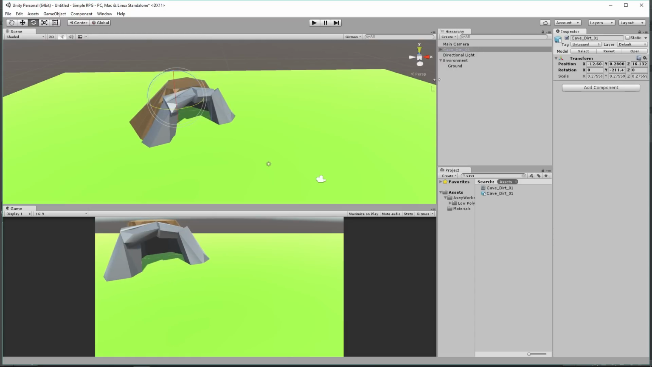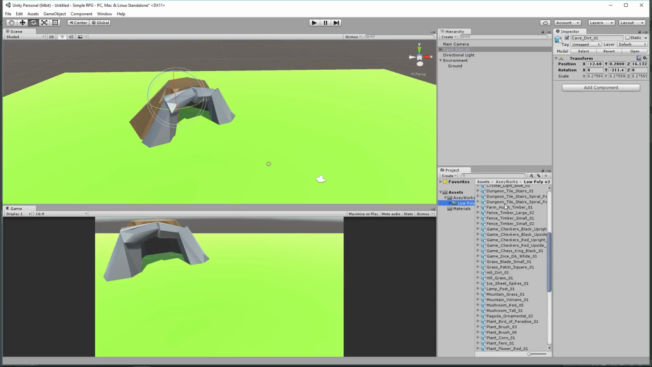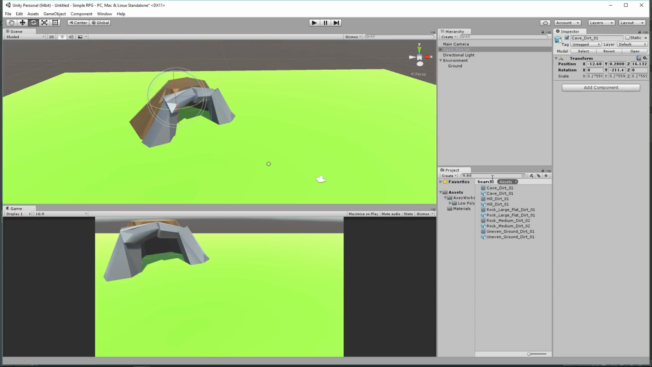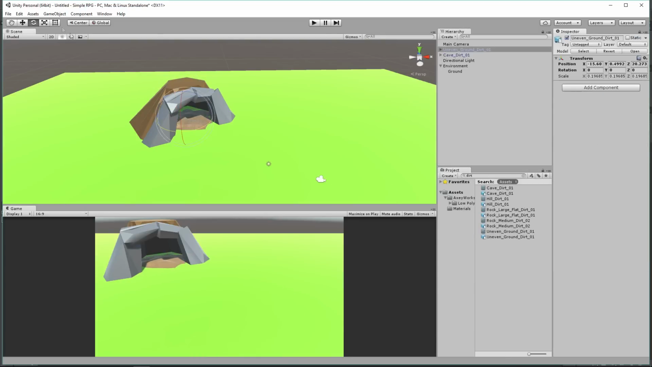And in the demo we had a dirt ground in the cave. I'm just going to type in dirt and show all the dirt things. Cave dirt, so we just had uneven ground. We'll use that, and we'll place it in the cave. And we're going to scale this up so it goes in the cave and looks fine. Then raise that up.